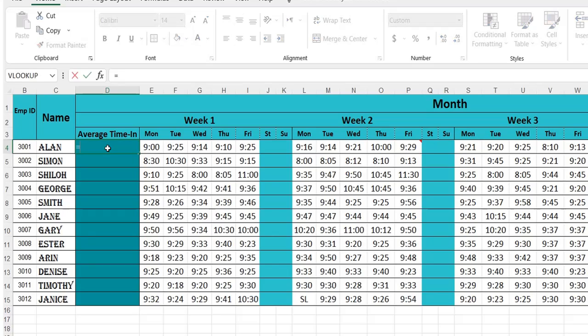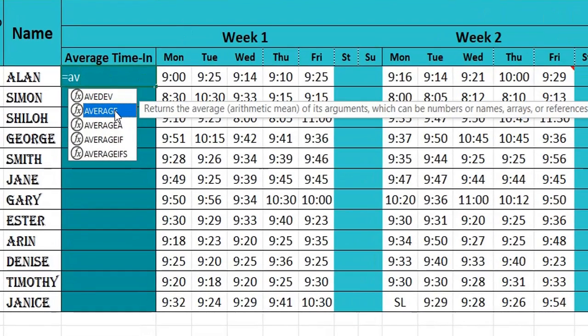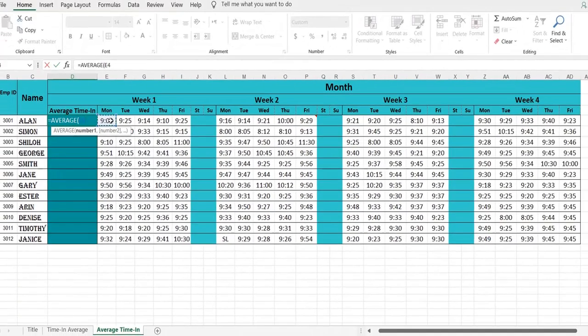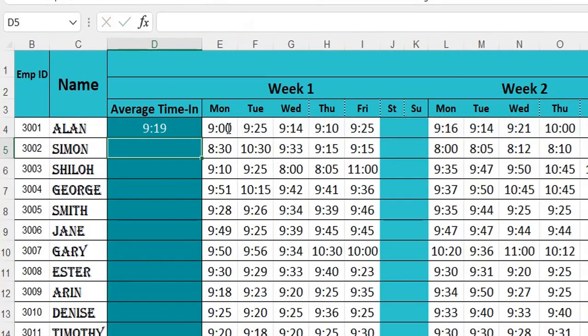I'll press the equals sign and start writing average. It gives me a lot of functions. You can see the brief description: it returns the average of its arguments, which can be numbers, names, or anything. So I'm going to apply it on this range. Since I'm calculating it for Alan, I'll pick up Alan's complete month that starts from E4 all the way up to AD4. I'll close the brackets and it will give me an average time.